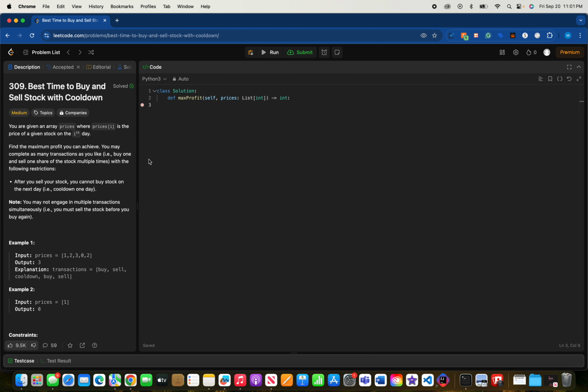Buy one and sell one share of the stock multiple times with the following restrictions. After you sell your stock, you cannot buy the stock on the next day, a cooldown day. You may not engage in multiple transactions simultaneously. You must sell the stock before you buy again.